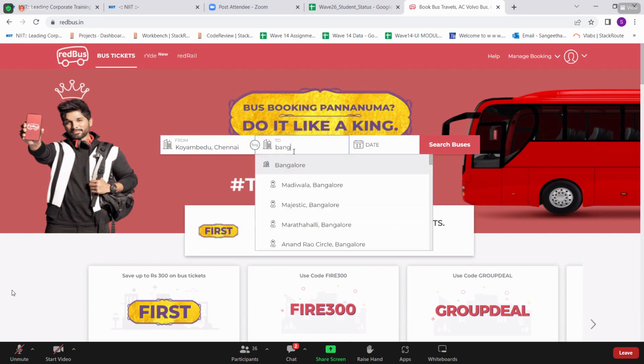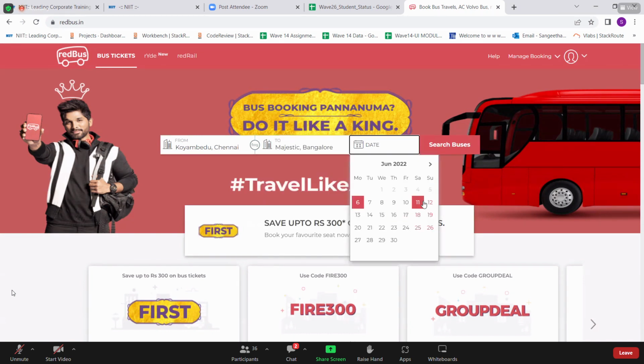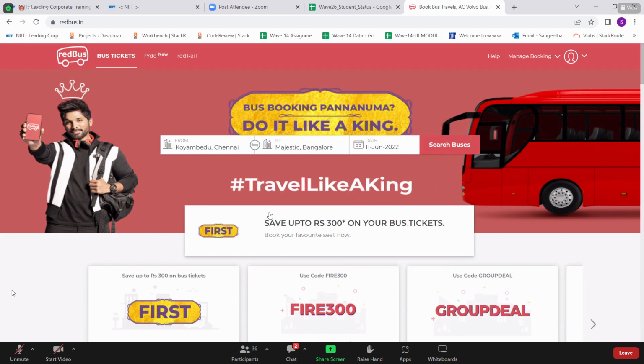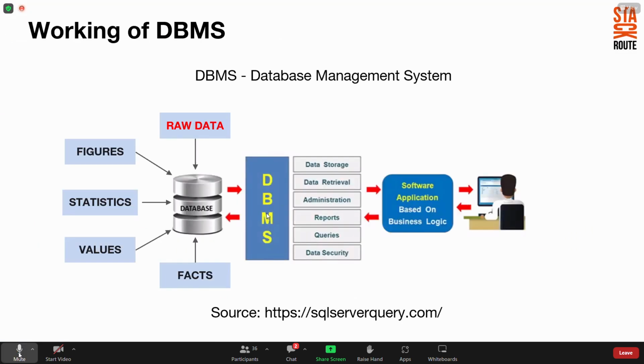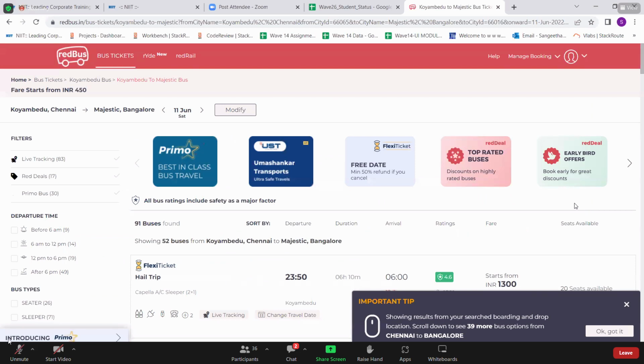Chennai, Bangalore. If I provide all the details, we are in the front end. When I click search bus, have you imagined what is happening? Guys, when the user clicks search buses, this is my front end. The front end will connect to my DBMS system. DBMS will communicate with my database. A database is a place where it stores all my information. Here it is bus information. Whatever data is stored will be retrieved and displayed in my front end.